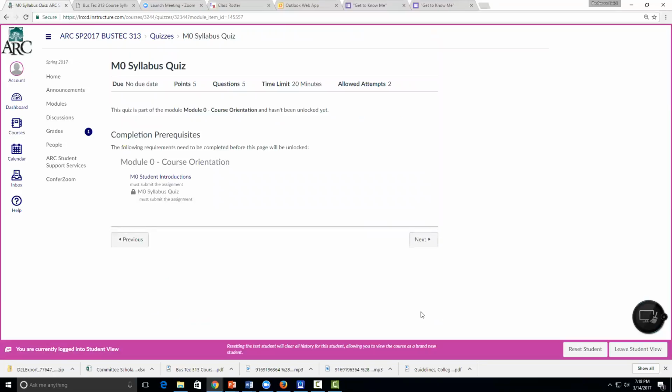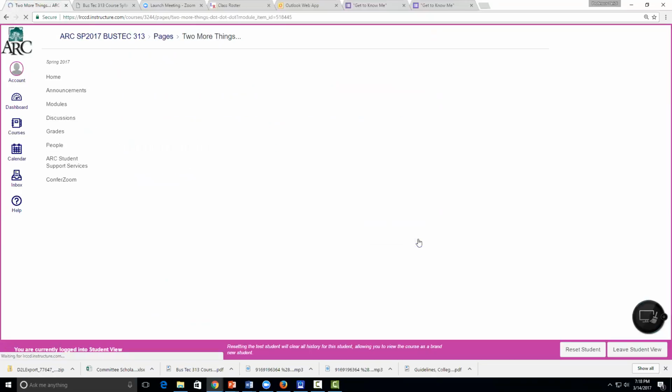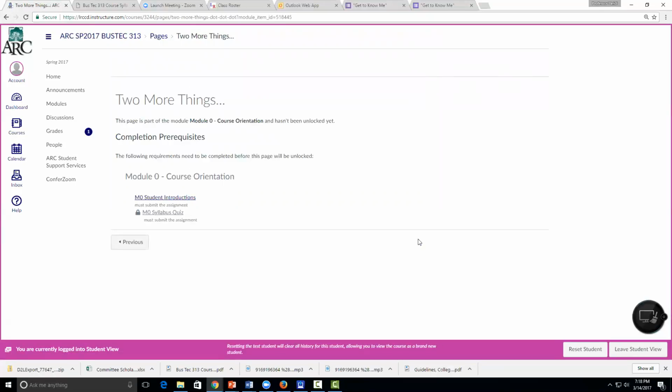There's also going to be a syllabus quiz. Please make sure you take your time on this. You do have 2 attempts. All information is based upon items that are and can be found in the course syllabi. Now, this has not been unlocked for you yet because I have not taken the quiz. However, I'm going to show you what these 2 more things items contain.